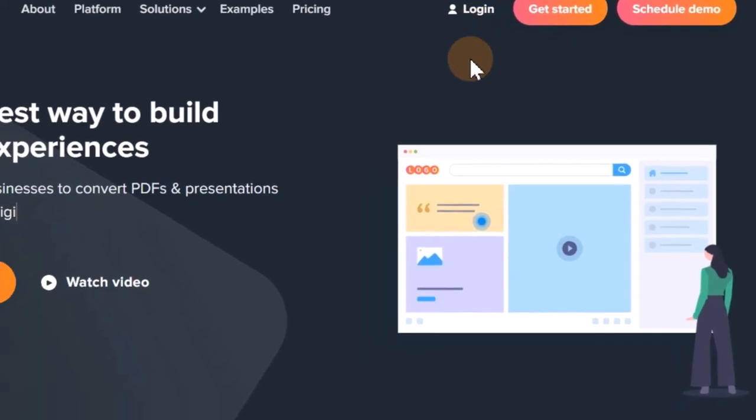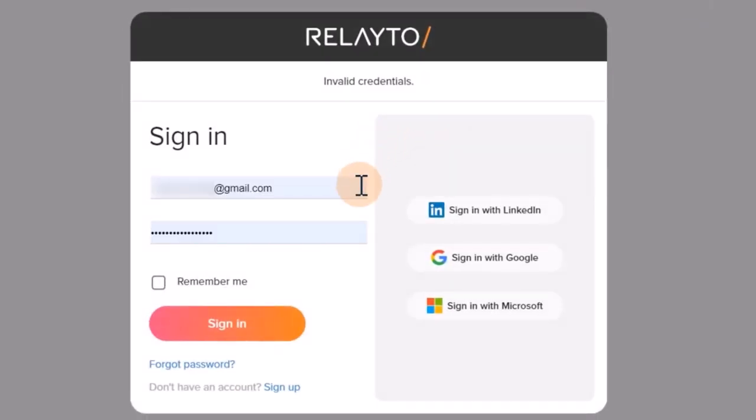Then you will need to sign in using your email address or any of the links that are shown on the site, such as LinkedIn, Gmail, or Microsoft.